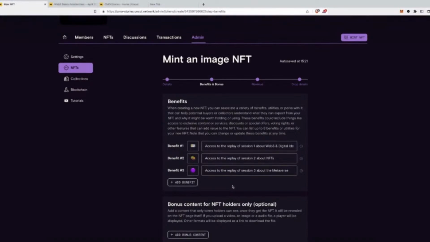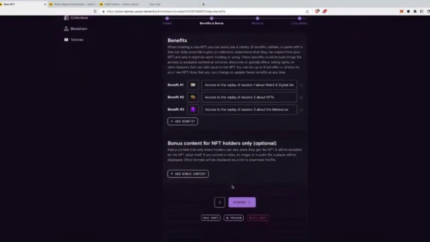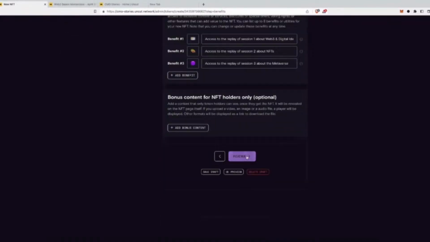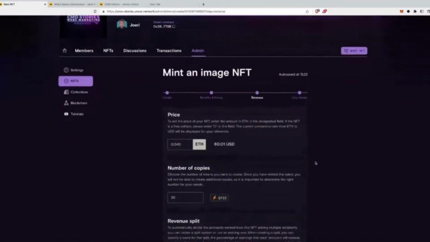So access to the recordings of session 1, which was about Web3 and digital identity, access to the recordings of this session, which is about NFTs, and also access to the replay or the recordings of the third session, which will be about the metaverse. And then when we scroll down, you see the place where I will need to add the bonus content once the 3 sessions have been recorded. Then let's go to the revenue screen.